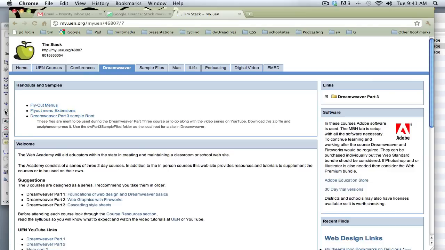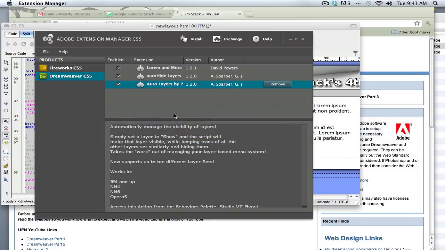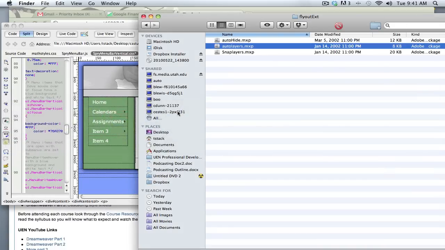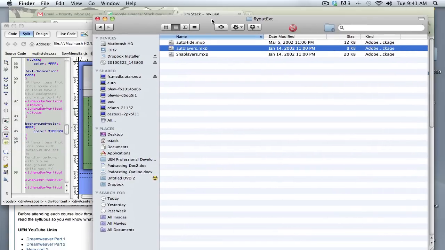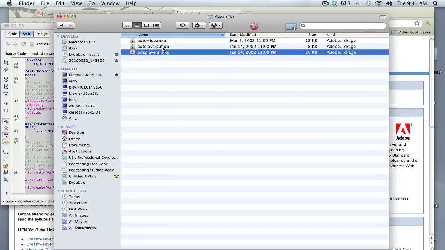Now, once you have them downloaded, we need to install them. Let me show you how that works. Unbeknownst to you, you got a little extra piece of software with Dreamweaver called the Extension Manager. There are lots of extensions out there. I've got three of them here that are going to help us today. Their file extension is MXP, and the MXP works on the Mac or on a PC, doesn't matter.